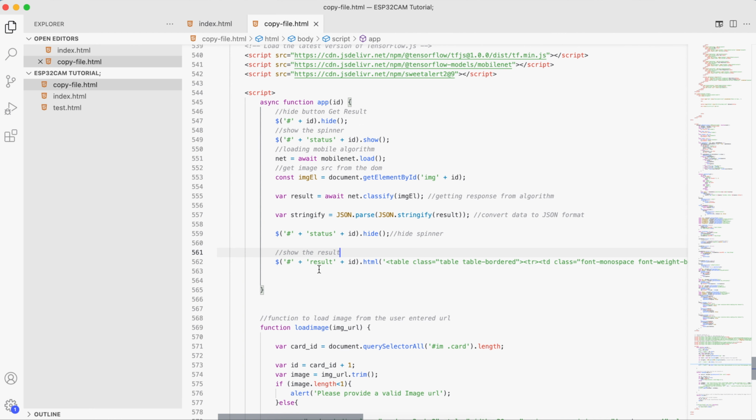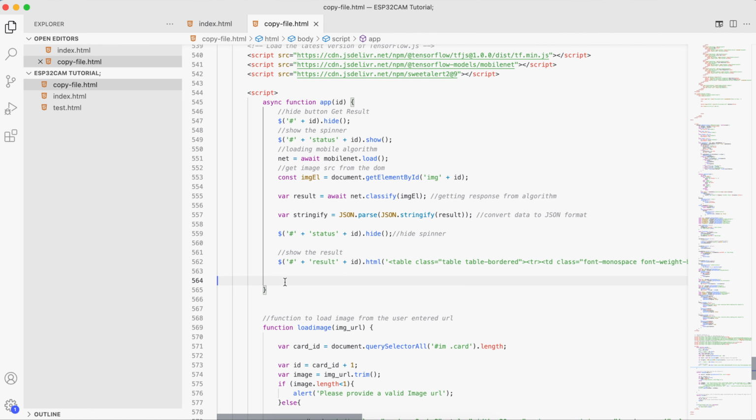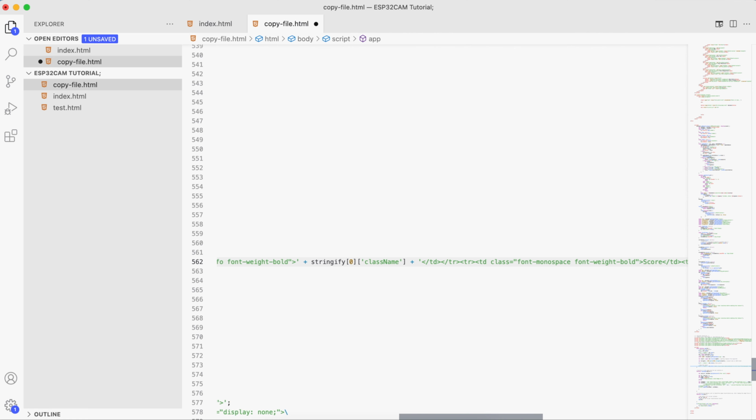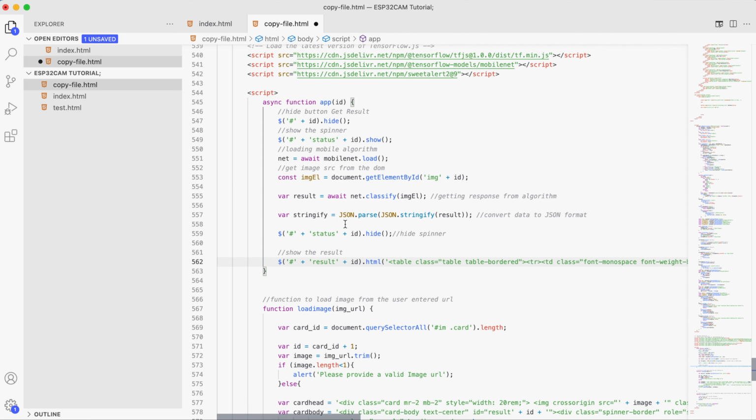Alright, so I believe this function is clear to you all, guys. If you have any doubts regarding this one, you can ask me in the comments.